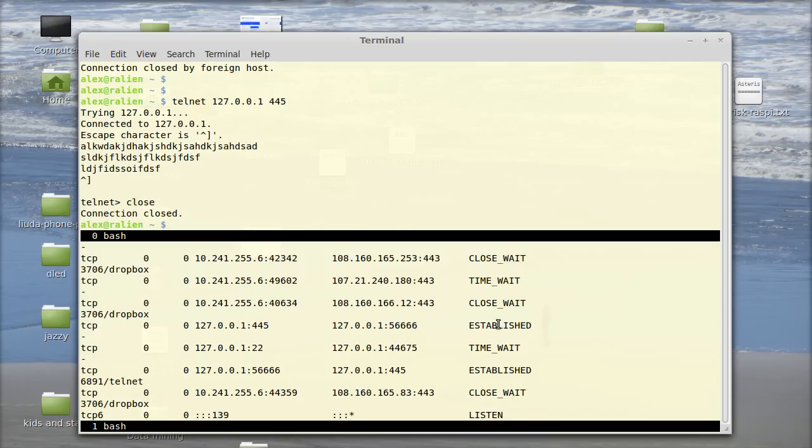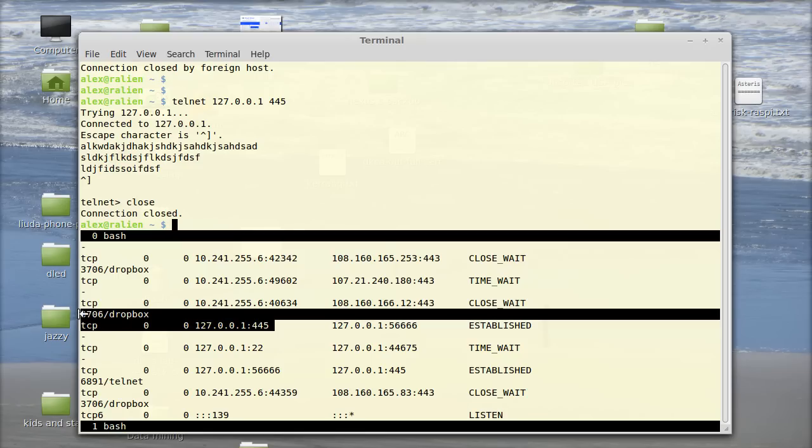So let's go back to our original question. Who is listening at port 445? And the answer is that it's Dropbox. And I can answer that question by looking at this part of the table.